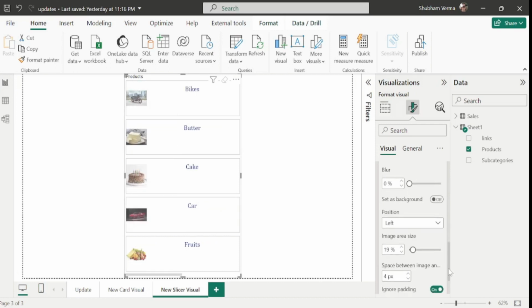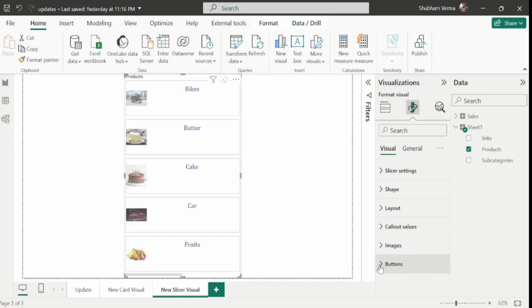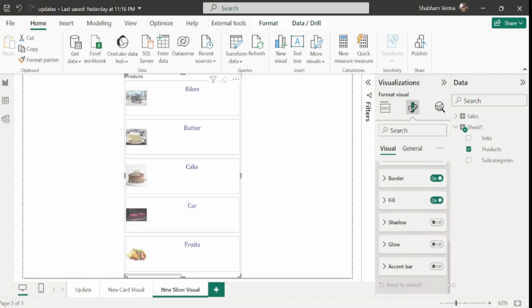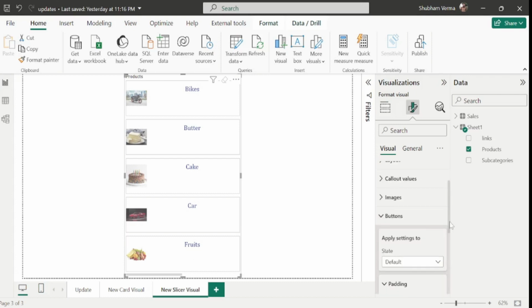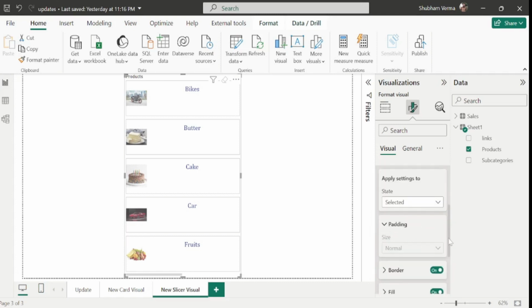And now guys, let's talk about the last formatting feature of this new slicer visual, which is named buttons. So let me turn it on first. And here we can see we have a lot of formatting features like border, shadow, accent bar, glow and so on. So now let's understand how these button features work. So here, the state should be selected.